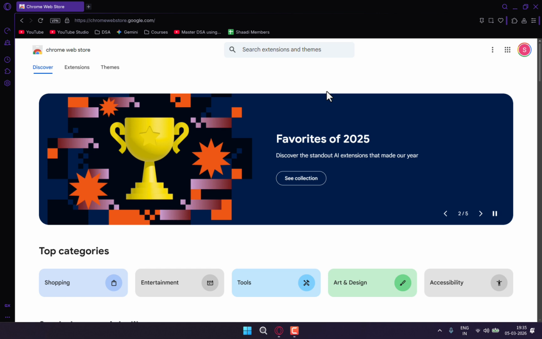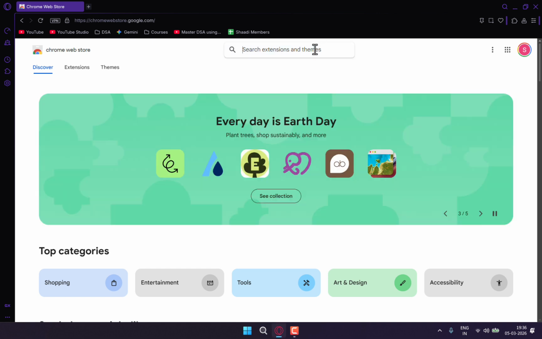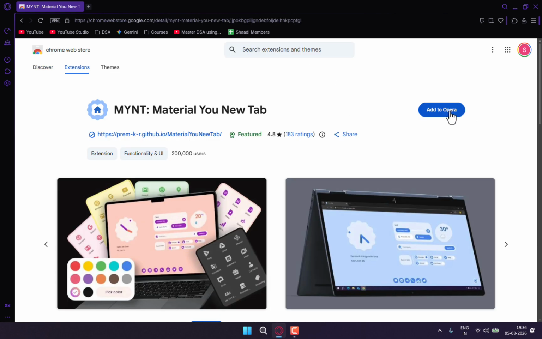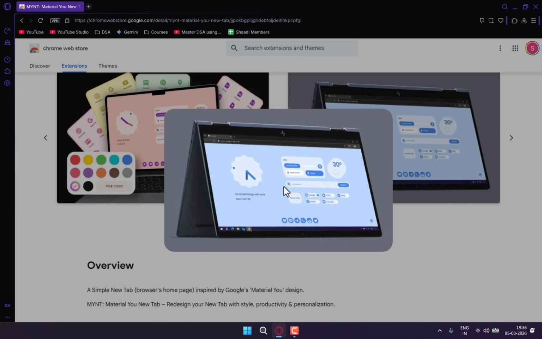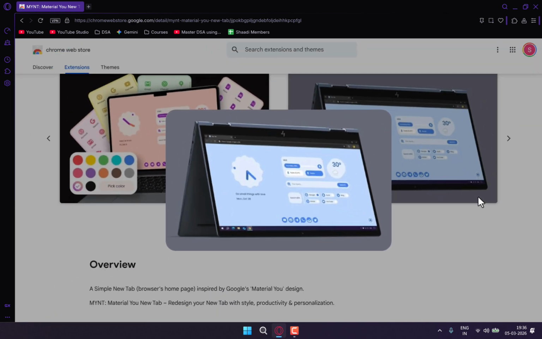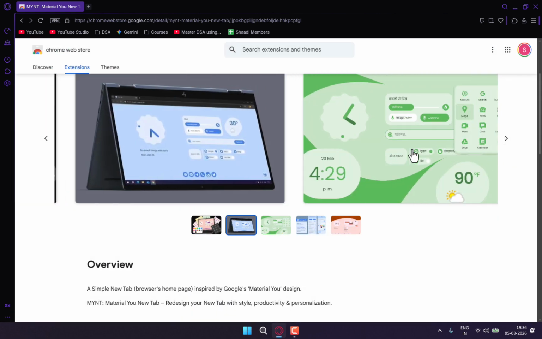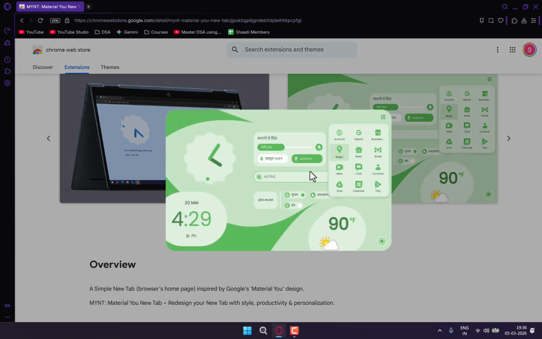So today in this video I'll be showing you 20 web browser extensions which will boost your productivity as a developer. So the first extension is MYNT. You can simply add this to your browser and you can customize your desktop, a minimalistic theme, and you can hide unwanted news, etc. And it is very easy to set up.